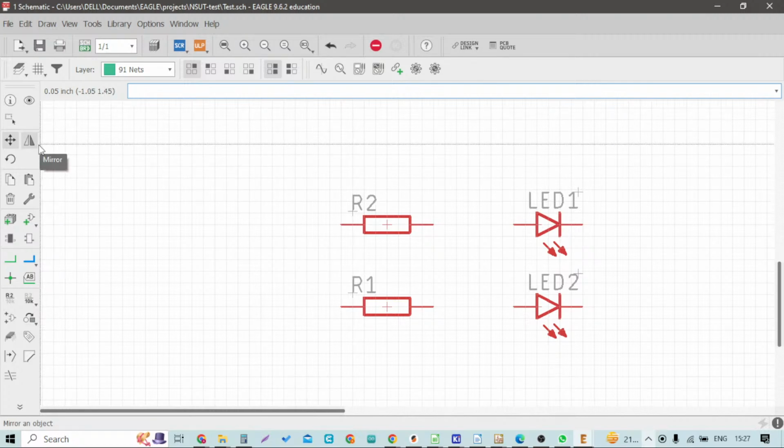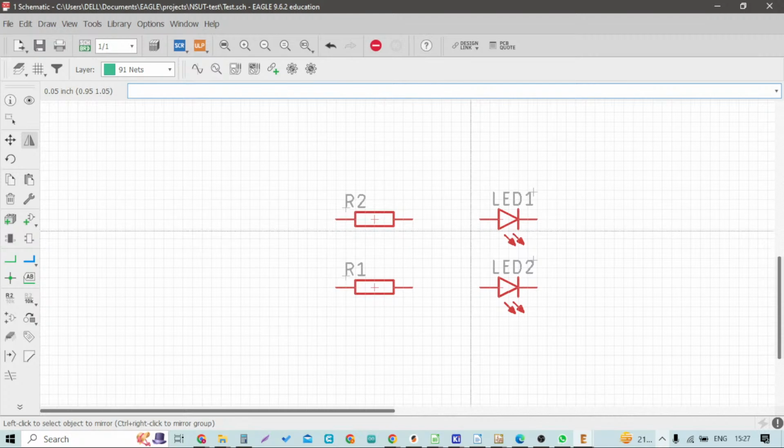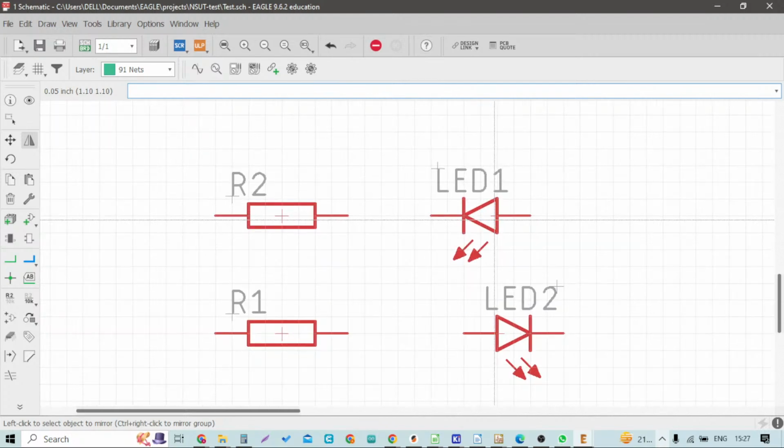And then there is an option of mirroring also that is available. If I mirror any component, it will be mirrored via the y-axis.